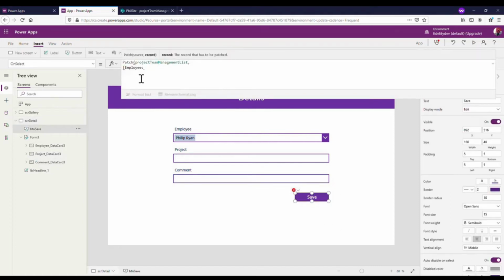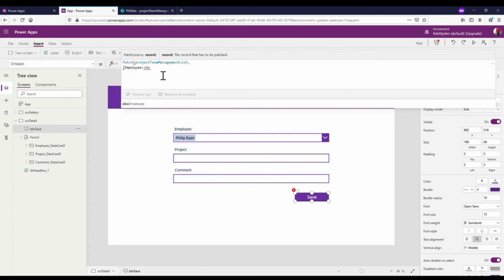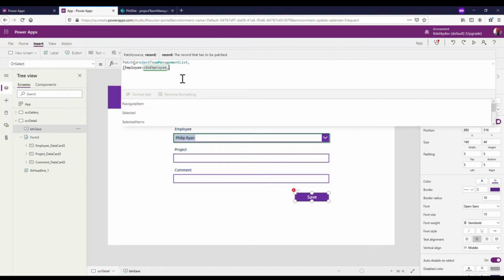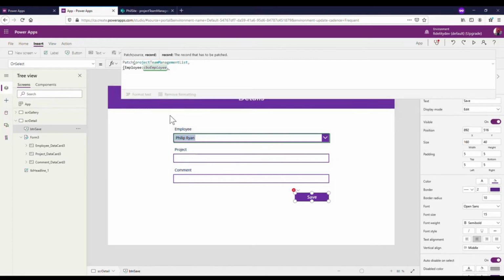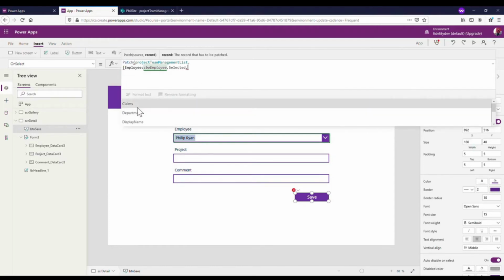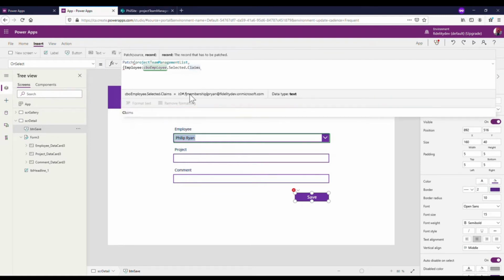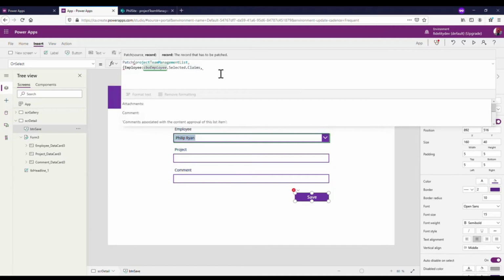So on our save button, now I've got my employee, and I want to take in whatever is selected on my CBO employee. So I'm going to put in CBO employee. Now it's going to need a little bit more information than that. So dot, and what I'm going to select is dot selected, and it still has that little red mark. And what we're actually going to use to patch this is claims, which is a little bit unusual. It's this big item here, but that's what SharePoint will recognize. It wouldn't recognize your display name or anything because it needs to take in something so it knows this whole record, that's me. It includes my picture, my name, my email, all my information.